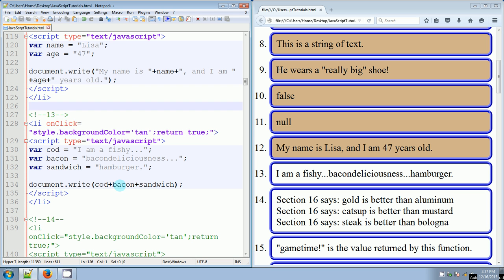All right, moving on to the 13th one. There's a list item, there's the script tags. We have var cod equals I am a fishy ... that's a string. Var bacon equals bacon deliciousness ... another string. And var sandwich equals hamburger, period, another string.